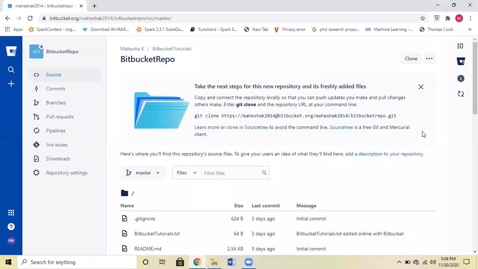Hi everyone. In this session, I will be explaining practically about Git clone. So Git clone is nothing but copy and connect the repository locally so that you can push the updates you make and pull the changes others make. This can be done in two ways.